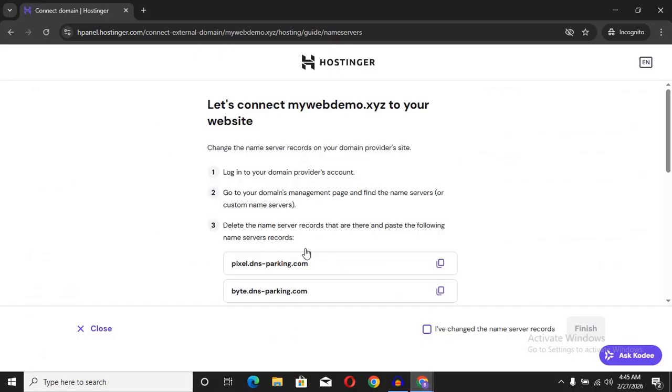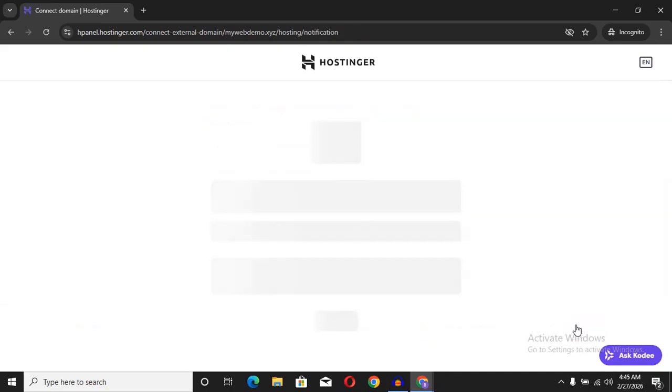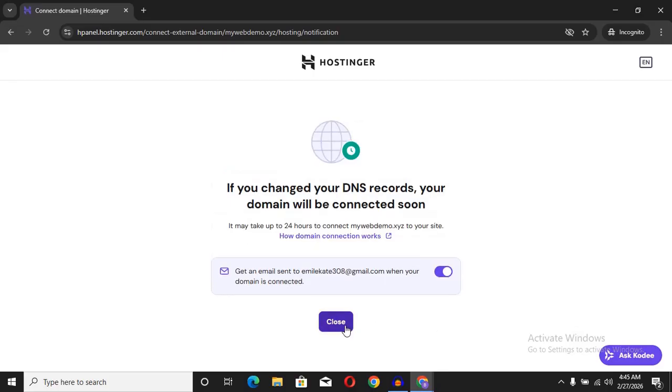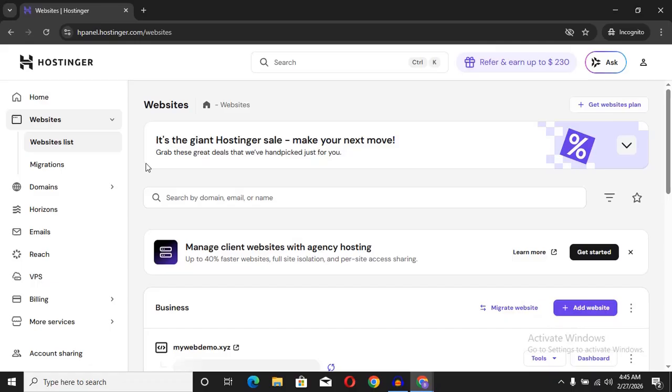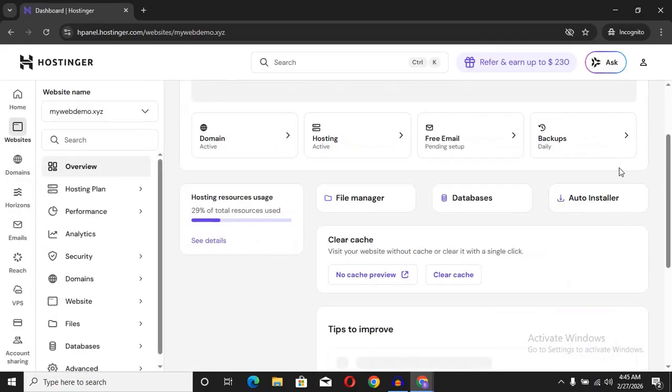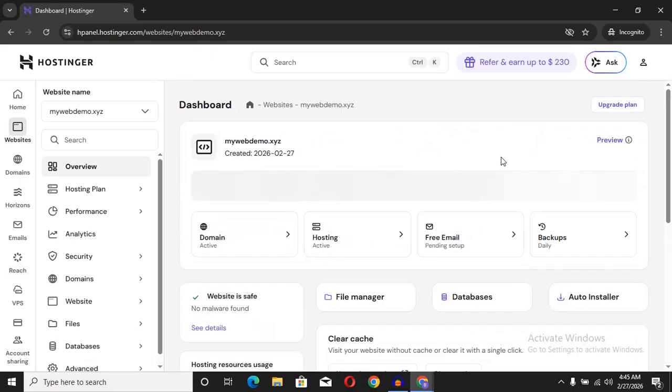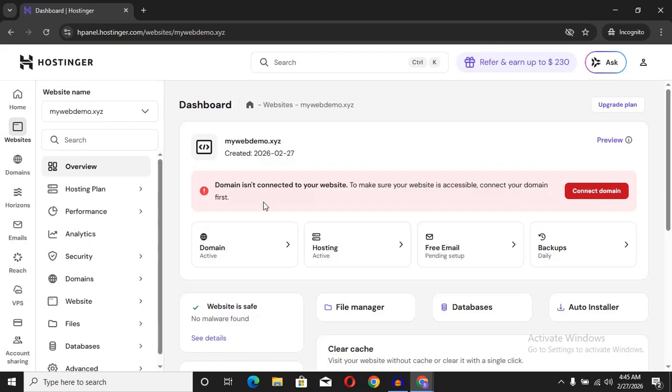Once you've saved it in Dynadot, you have to give this some time. Just click on this, I have changed the name servers, and click on finish. Then click on close. You have to give it some time. So I'm just going to click on dashboard. It might not show connected yet, so that's why I said I should give it some time. Let's see what's going to show now. As you can see, it says domain isn't connected to your website.